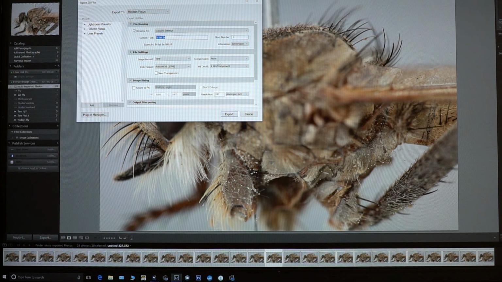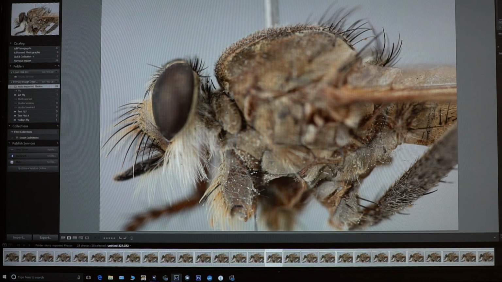It's still set up as 8-bit TIFF, Adobe 1998 is the color space. You can actually swap that over to sRGB. And that's it. We're set to Helicon. So we hit export, and when they're done exporting, it will open them up in Helicon.